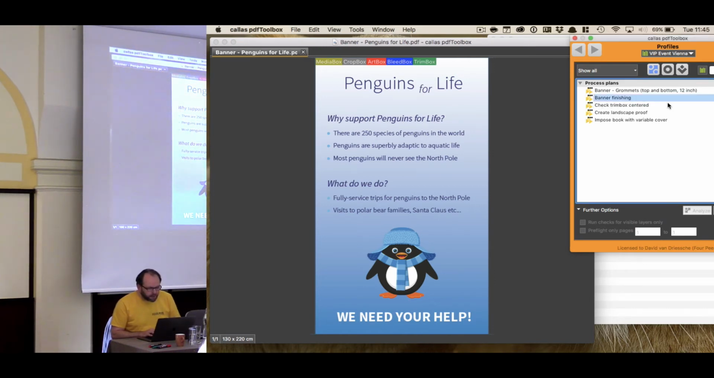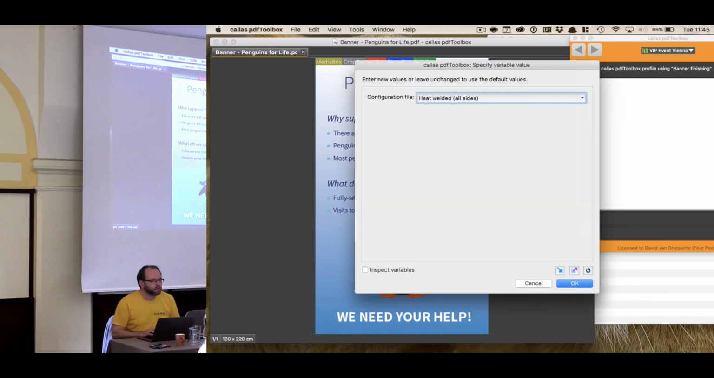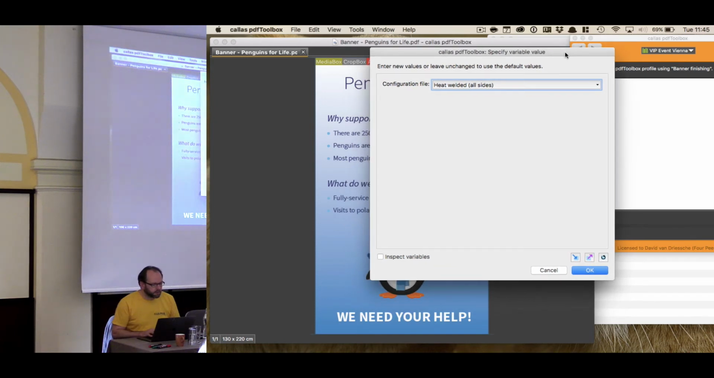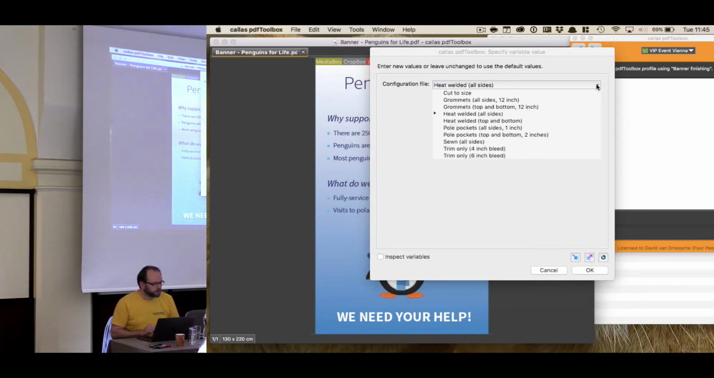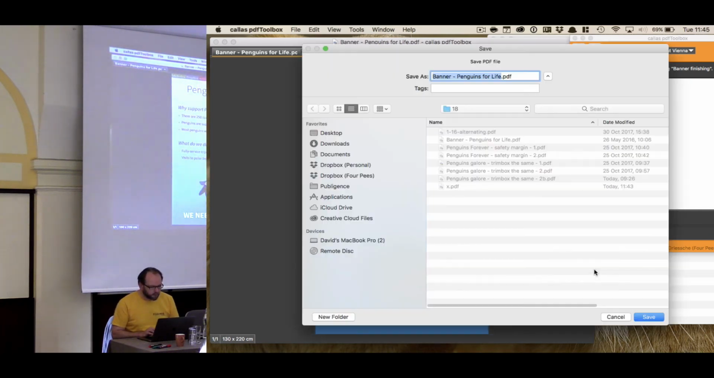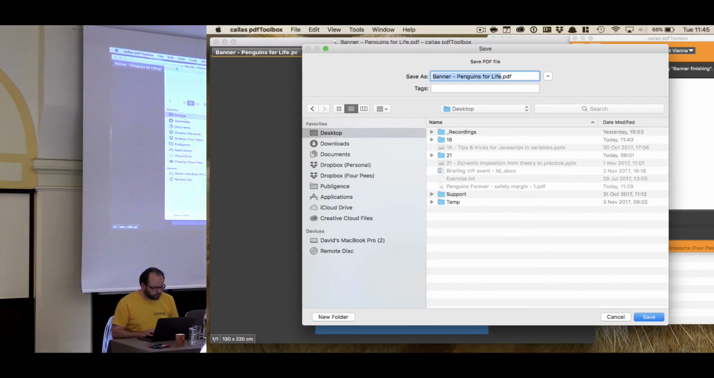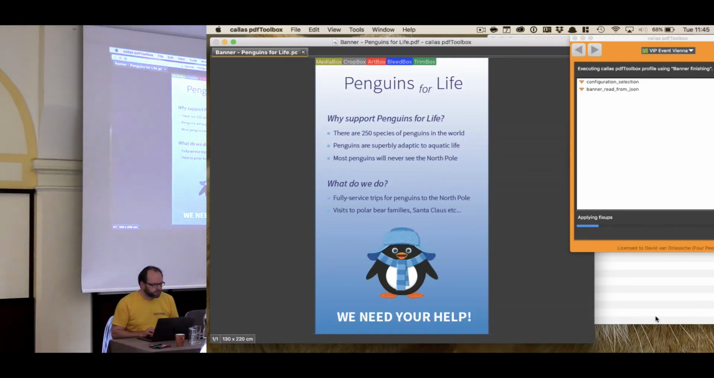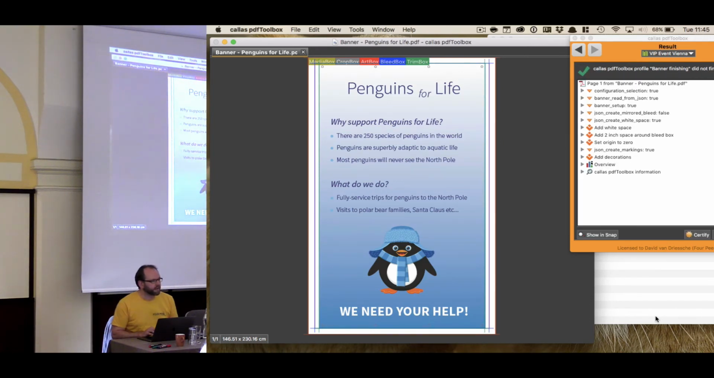this file, and then I have a little process plan here that when I run it, gives me a choice. So I have a number of different finishing options for a banner, and I could say maybe something with grommets, and then it will finish that file for me using what I selected as options. So in this case, I get grommets at the bottom and the top and so on.